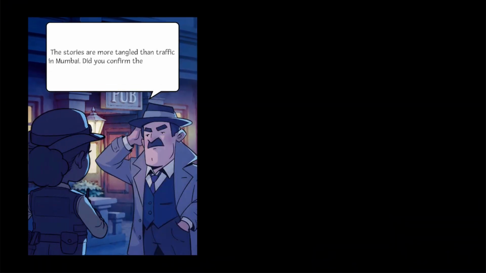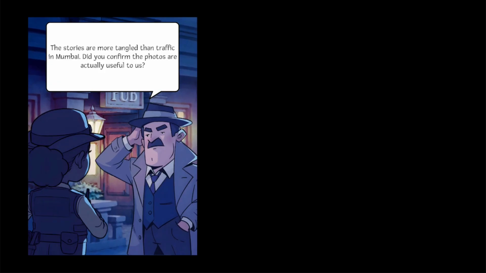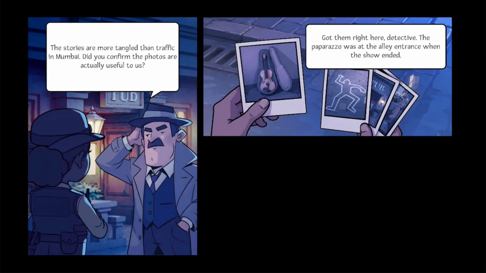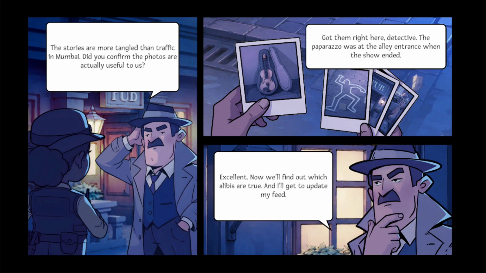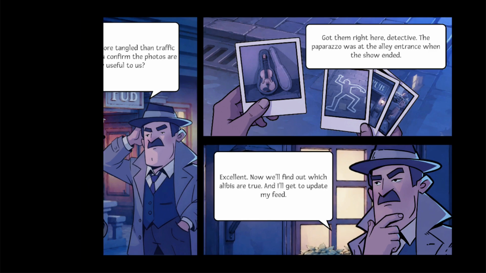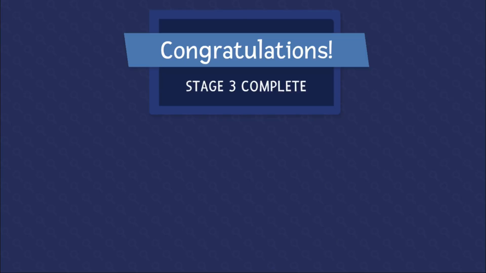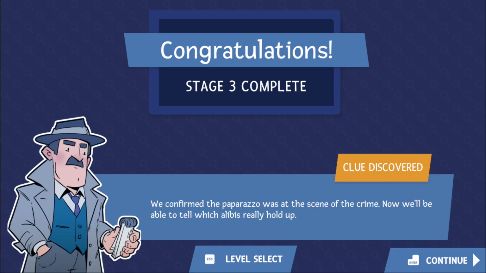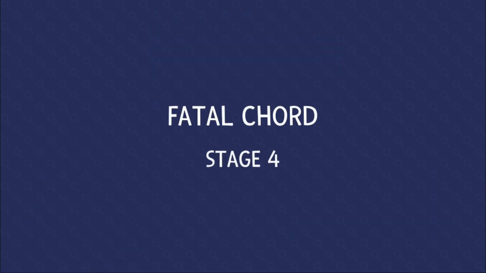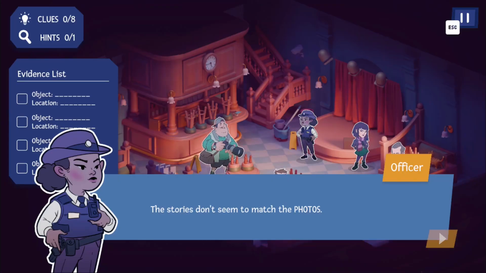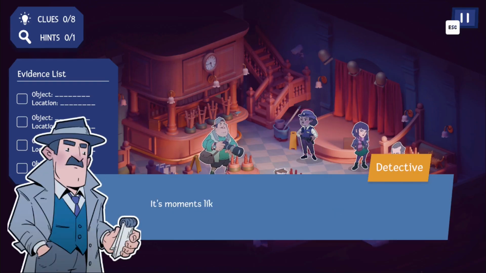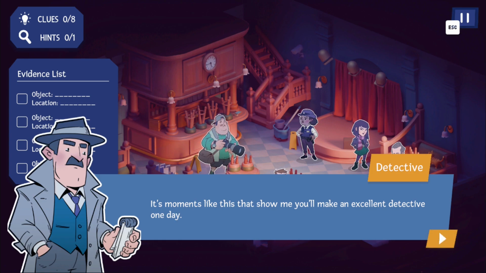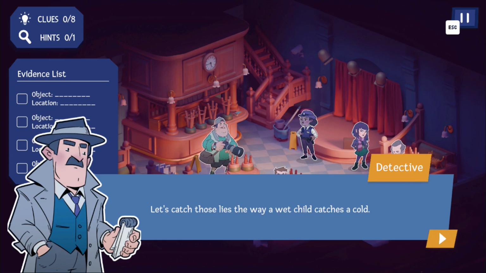Yeah! Stories are more tangled than traffic in Mumbai. Didn't you confirm the photos are actually useful to us? Got them here, detective. The paparazzo was in the alley entrance when the show ended. Excellent. Now we'll find out which alibis are true. I'll get to update my feed. We confirmed the paparazzo was at the scene of the crime. Now we'll be able to tell which alibis really hold up. Stories don't seem to match the photos. Question is, who's lying? People or the photos? Probably the people, right? Moments like this show me you'll make an excellent detective one day. Let's catch those lies the way a wet child catches a cold.